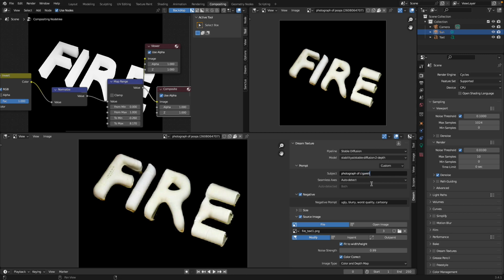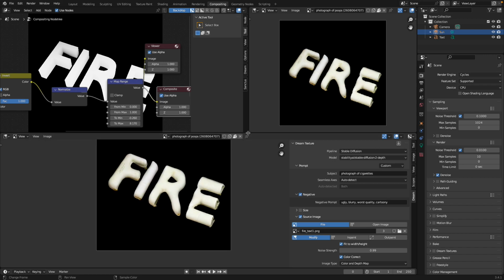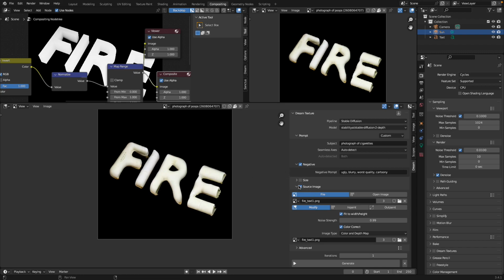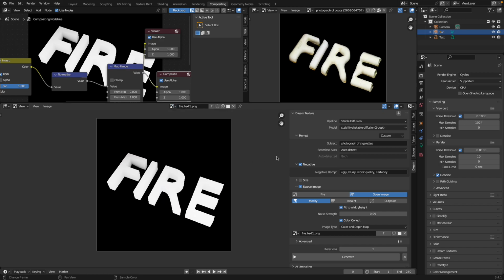Cigarette. I have a feeling because it's using the last image, so we have to actually reload it. Source image should be this fire. Color and depth map. Generate again.